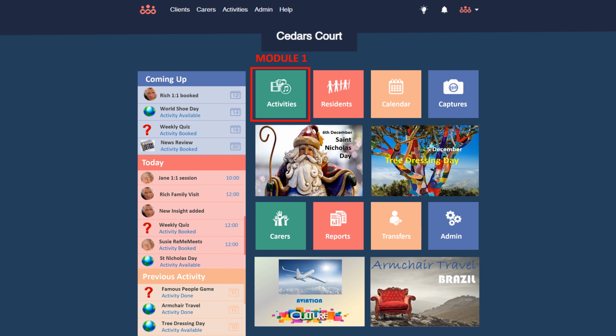But as well as RemiMades, as we call them, you can also make your own activities. The system makes it possible for you to discover the interests of those in your care and to create activities that address their specific interests. And these activities, RemiMades and those that you make, are stored within the activity library in this module here.